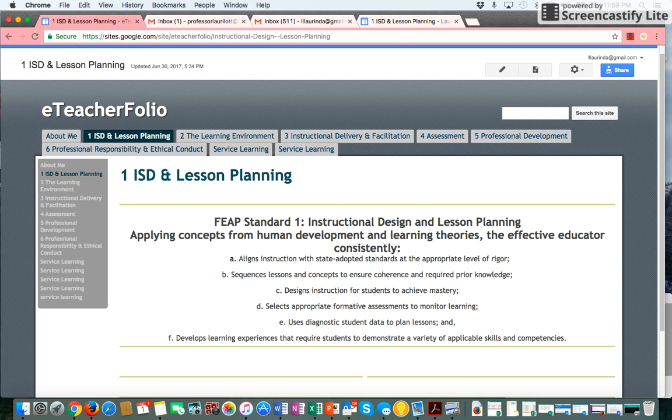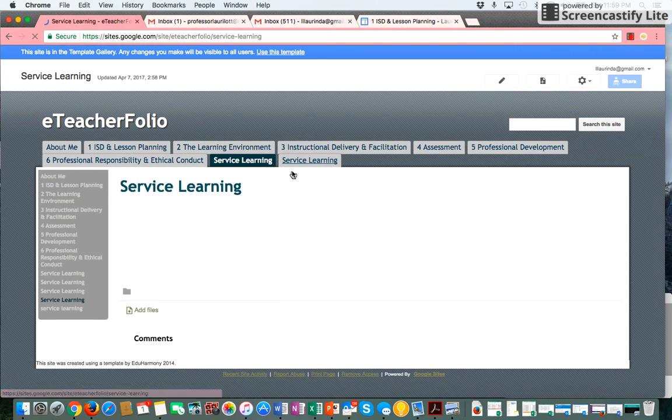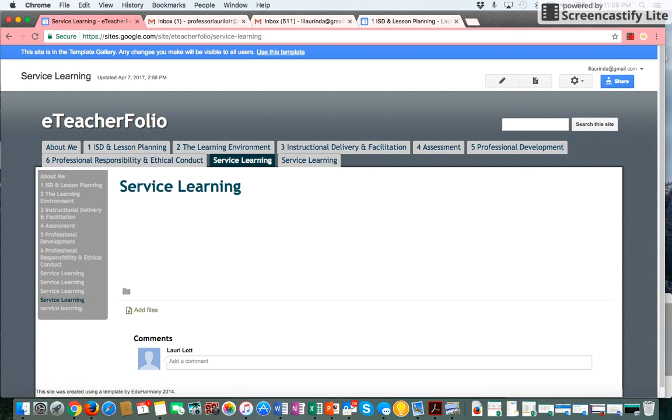All subsequent tabs up to 6 will have the FEAP standard at the top with several substandards below it. Please do not delete these standards from your eTeacherFolio. There may be several additional tabs like service learning. These are extra tabs here. These are for you to use as you see. Some of them may be graded. It just depends on the course that you're taking.